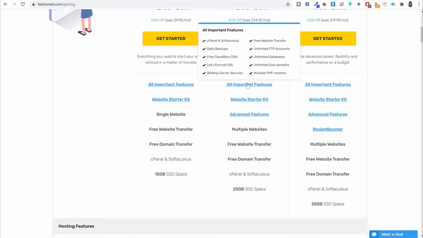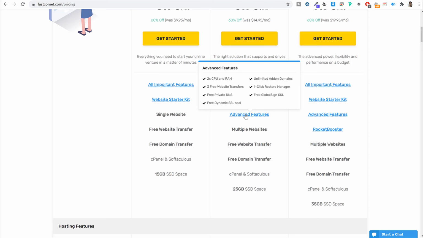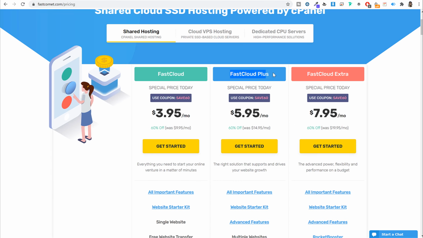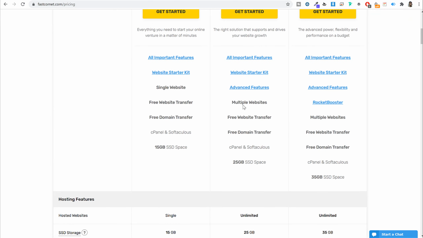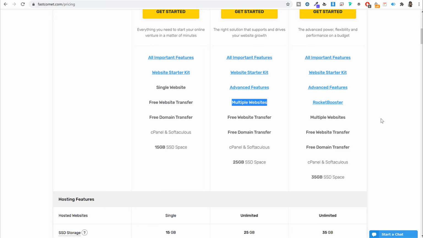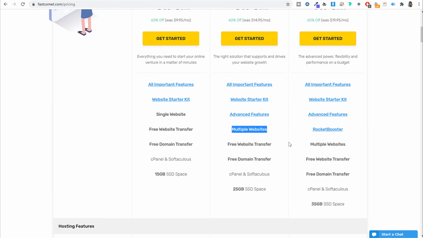There are a few more features, you can read about them if you want. If you hover over these options, advanced features, you can read about these features as well. Then after that, with these two plans, Fast Cloud Plus and Extra, you can host multiple websites in one hosting. So what does this mean? Today you're creating this fundraising website. Tomorrow, if you're going to create some other website, maybe an e-commerce website or a blog or a business website, tomorrow again, you don't need to purchase a new hosting. You can host all your websites in one single plan because this supports multiple websites hosting.